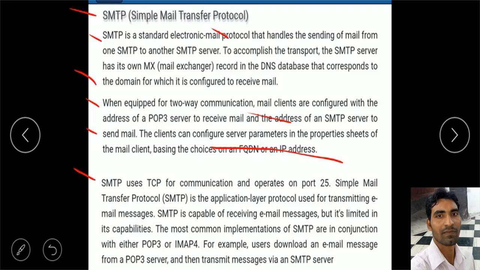SMTP uses TCP for communication and operates on port 25. Remember, each protocol has its different port. I must have told you about port 21, like for FTP we have 21, for SFTP we have 22. In the same way, SMTP has 25.